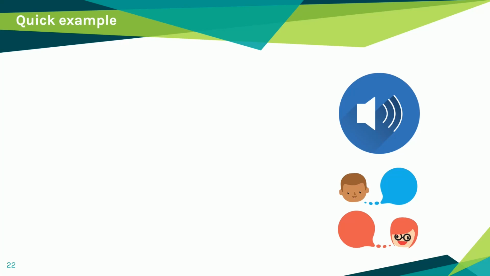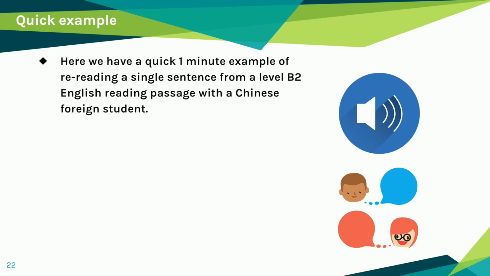Let's now listen to an example of me speaking with a learner and getting them to repeat a certain passage phrase of level B2 English.